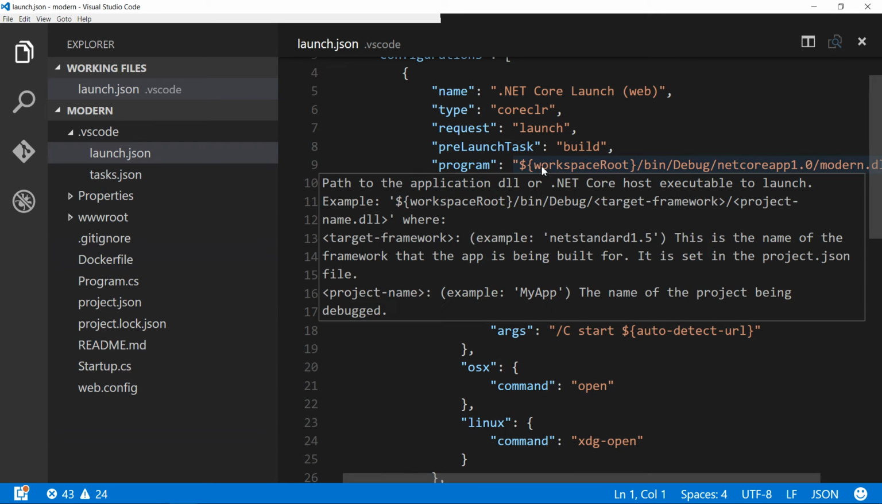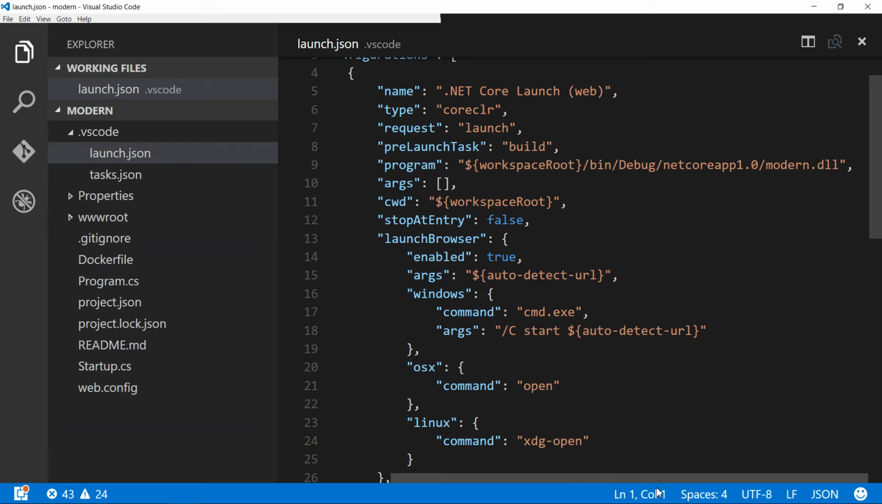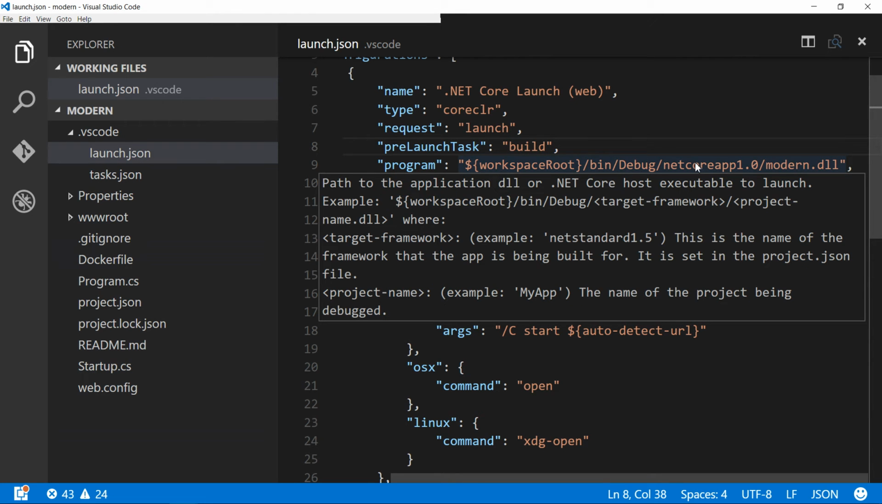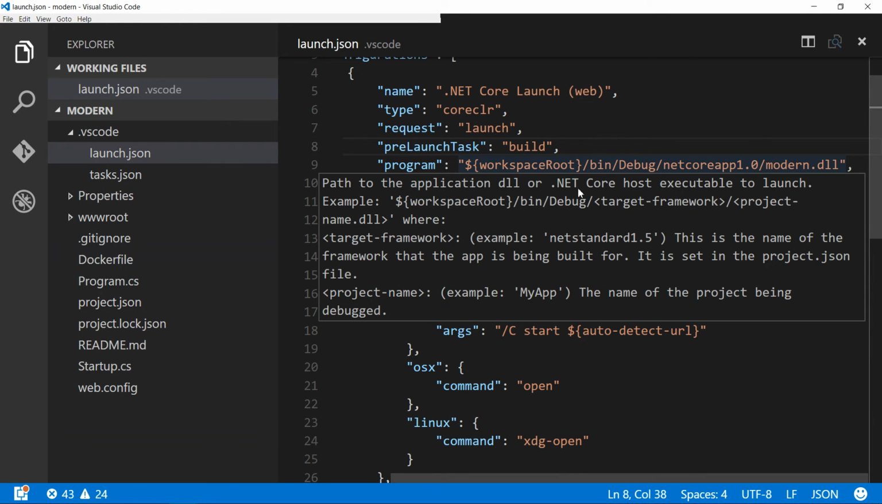The thing that really interests us is the program that it needs to run when you try to run it from within Visual Studio. As you can see, the workspace root is nothing but the folder from where you launched Visual Studio Code, and it has some subfolders: bin, debug, netcoreapp1.0, and modern.dll. This is going to be the assembly that it's going to create after you build the project and run it. So for now, that's enough if you understand what program it's going to launch.